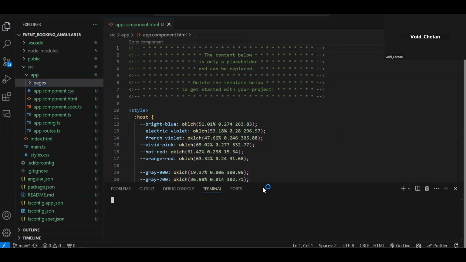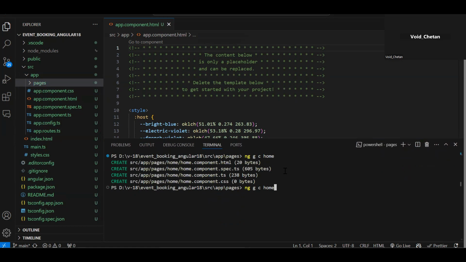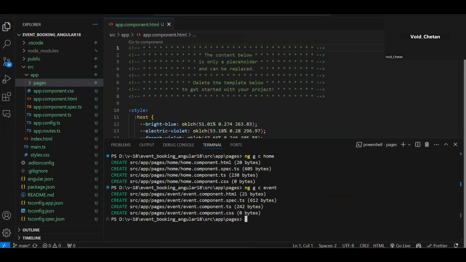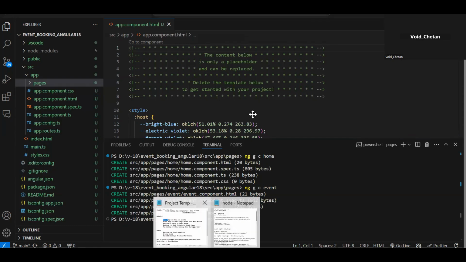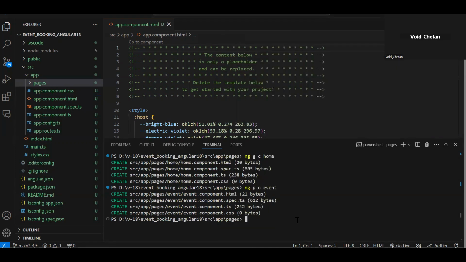So open a new terminal. ng generate. I'm using the shortcut g for generate and c for component. First will be the home component, which is responsible to show all the events. Then event, which will be responsible to show the particular event data. Then registration and login will be in a modal, so we don't have to worry about that. Then booking, again in a modal, so we don't have to worry about that. Just my booking, one more component, that will be my booking.